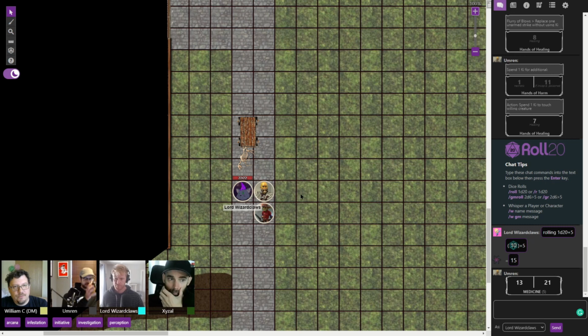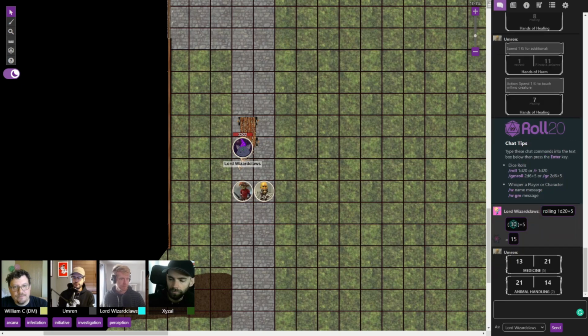As you look at the skeletal remains of this horse closer, you do see some gouge marks in the rib area, which, does somebody want to give me an animal handling sense or something like that? Maybe a survival. Ooh, 21 animal handling.